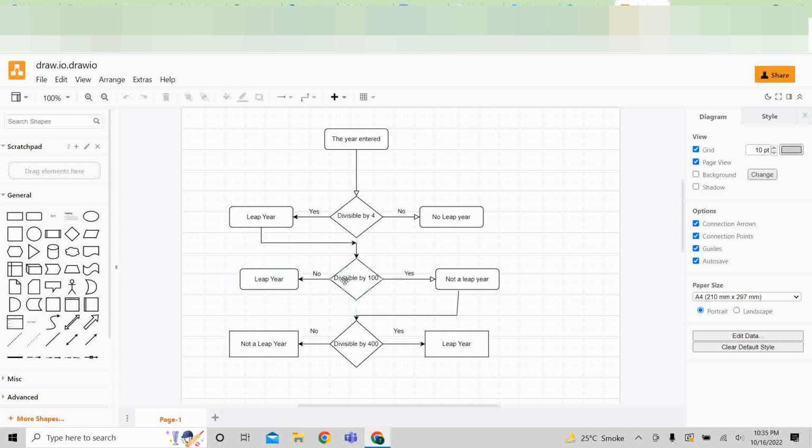But if it is divisible by 100, then it's not a leap year, and we will move to the third condition, which is whether it's divisible by 400. If it's not, then it's not a leap year. But if it is, then it's a leap year. So this practical and visual presentation will really clarify the logic behind it. After you are done with this, pause the video. First of all, make this flowchart and then try to complete this challenge.